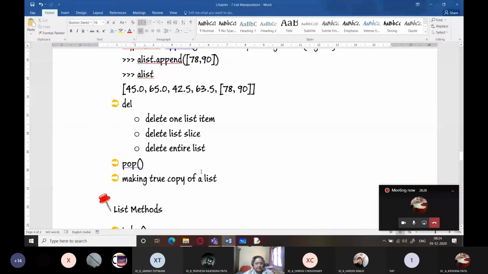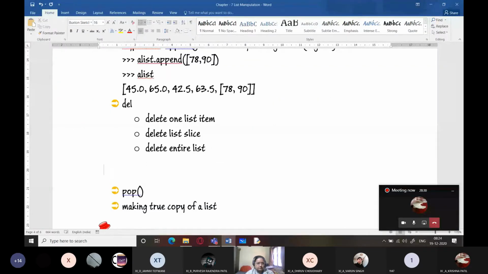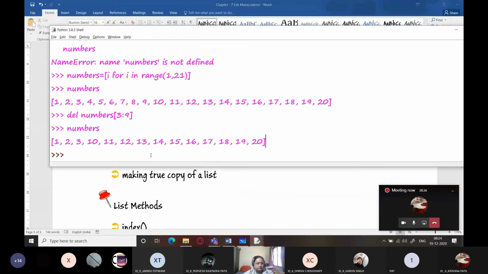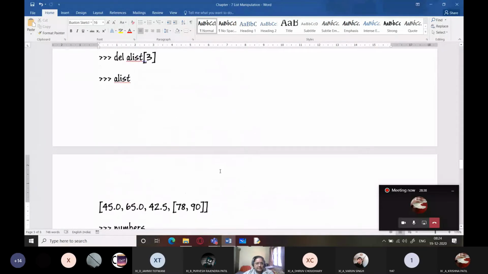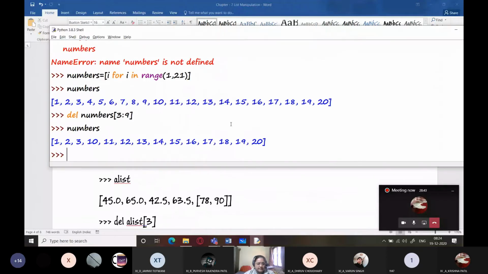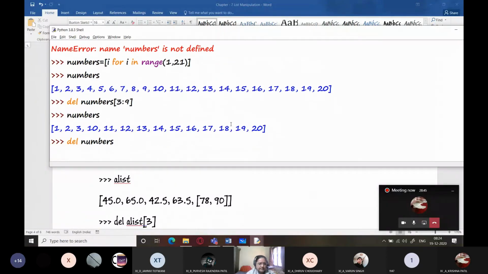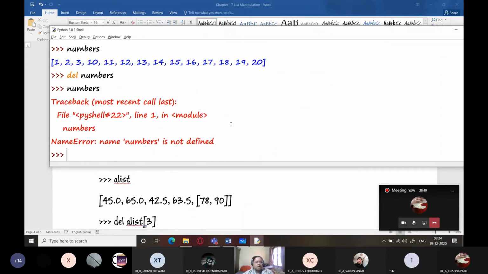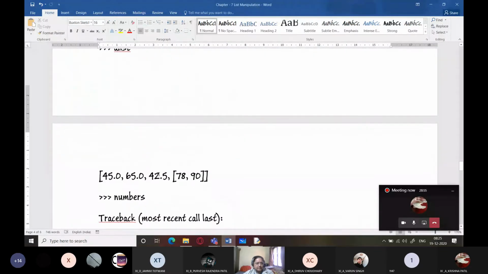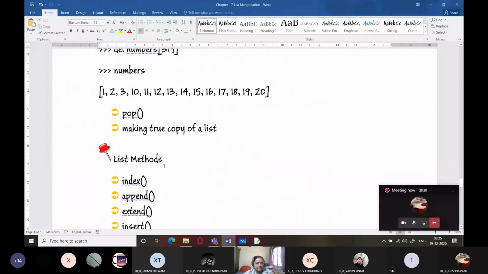I'm copying these also. Right? So it is used for deleting a list item, a list slice, and also the entire list. If I write here del numbers, and if I now print numbers, numbers is not there. So it is used for deleting the entire list as well. I hope this is clear to everyone.